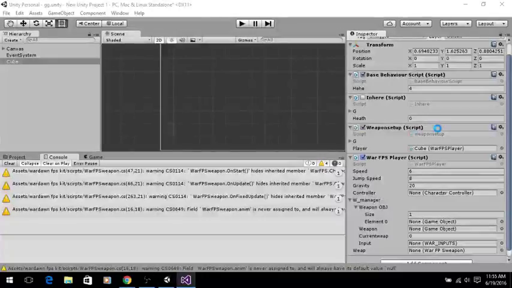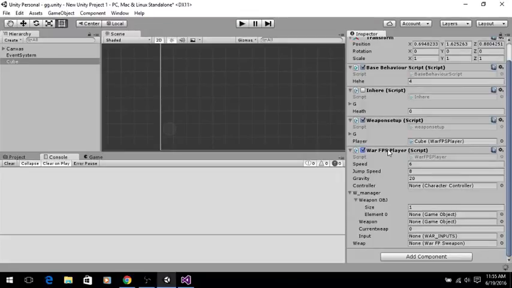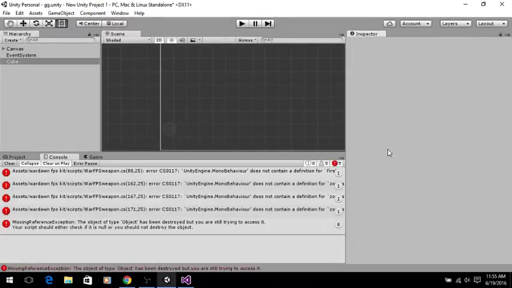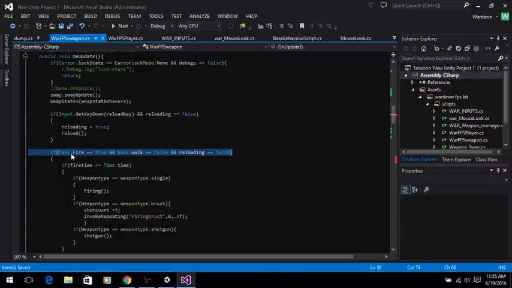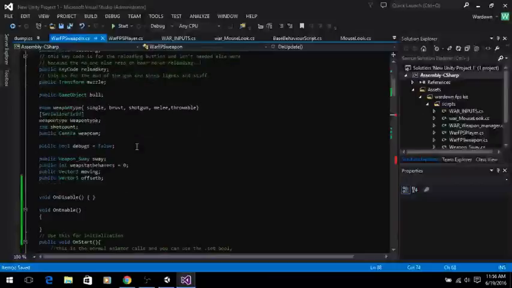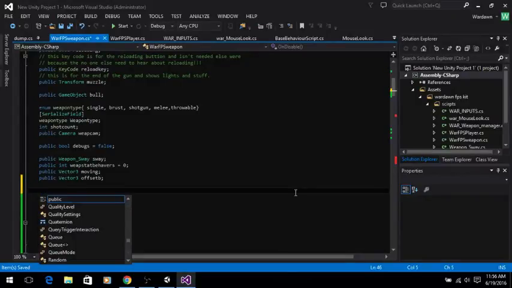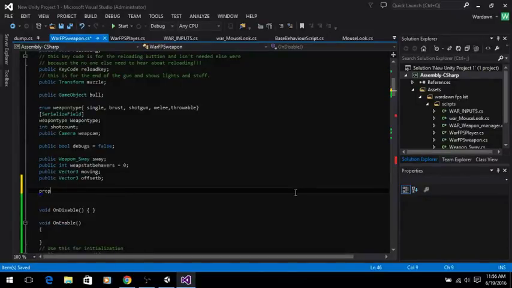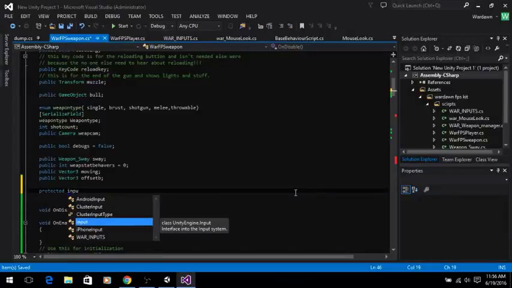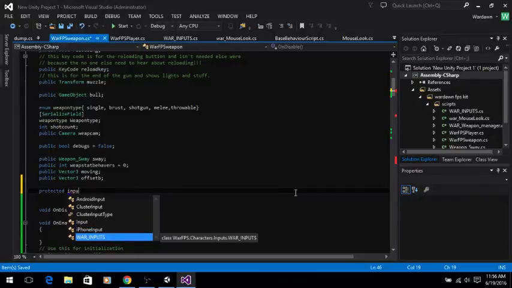Because if I think about it, the player will be enabled automatically. Crap. There's some compiler errors. Okay. We'll fix that. Because referencing it, we don't need to make this public. We can make this protected. Not prop, protected. Not. Oh, I don't want. I want weapon inputs.